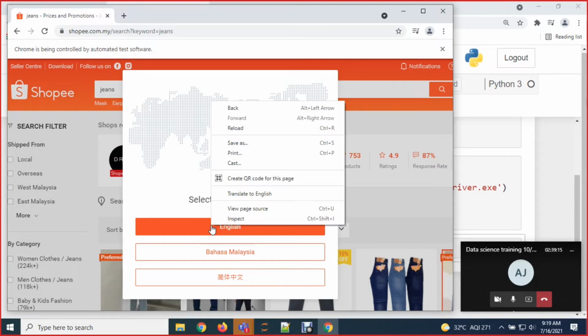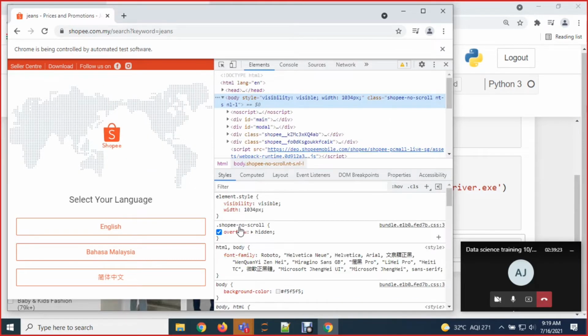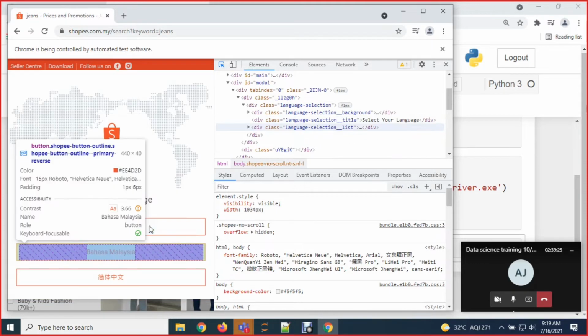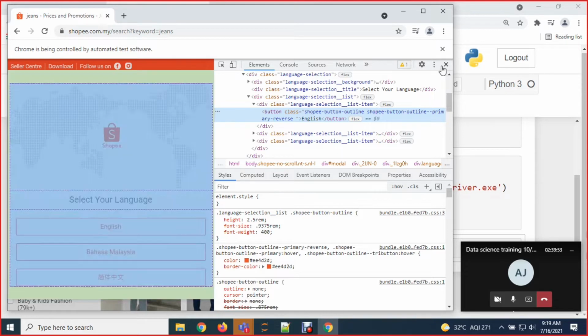So I'll right click on it and make use of the option inspect, and you can see that this is the button. I'll hover over there, and this is the button. Guys, you can see that we have this button having a class Shopee button, outline Shopee, and so on. Now we need to fetch this using an XPath, and you will be surprised to know that using an XPath is very easy. You don't need to do anything. I'll show you once again.